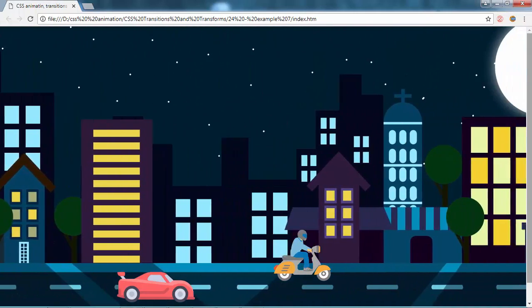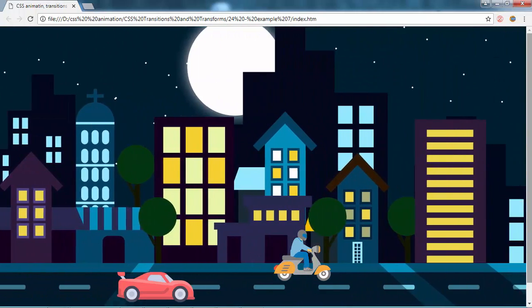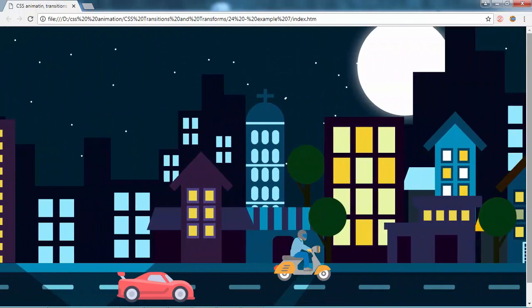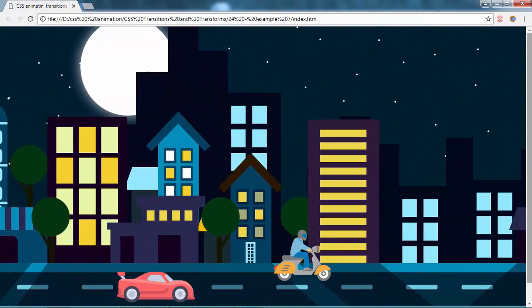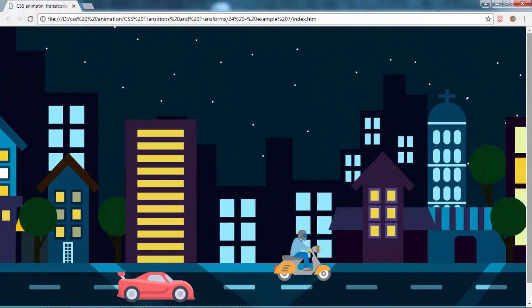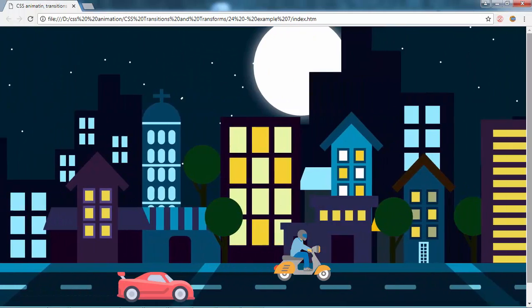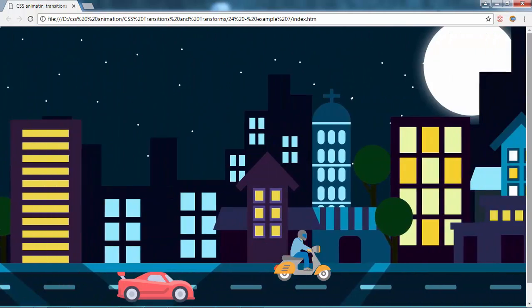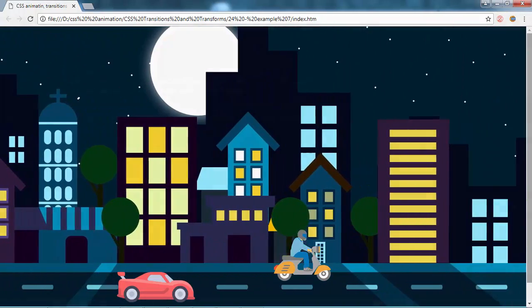We have a background image, which is this road, and we have two images, one for the car and the other for the motorbike. The car and the motorbike images are not moving. They are fixed in their position. The movement here is coming from the background. So we are animating the background position from the bottom left corner of the image to the bottom right corner. So let's see how we can create this animation.